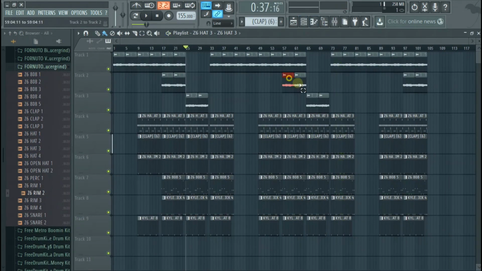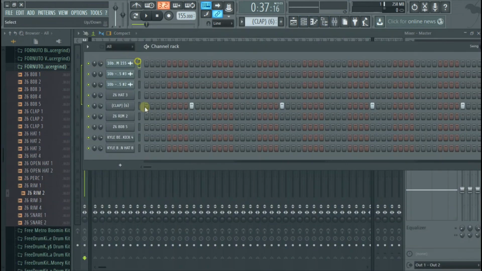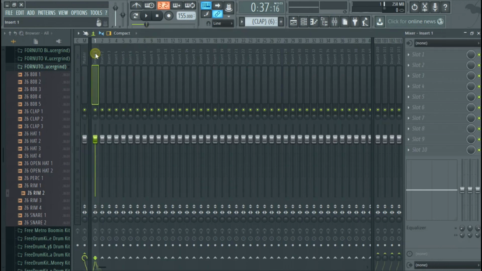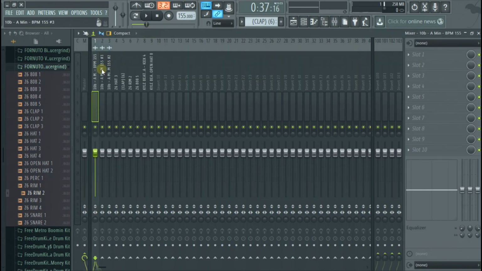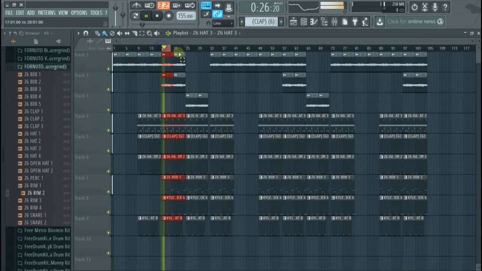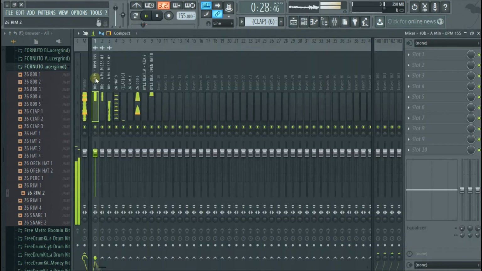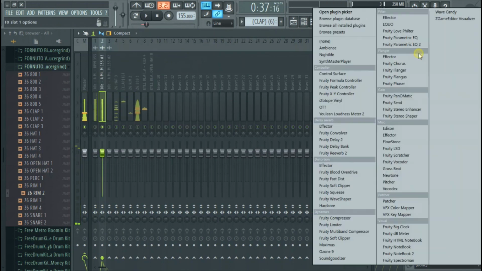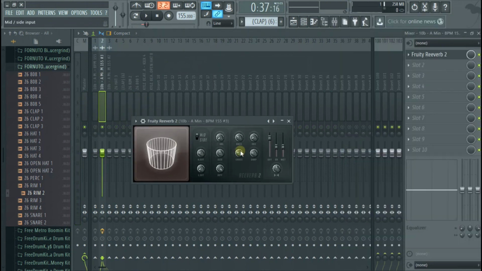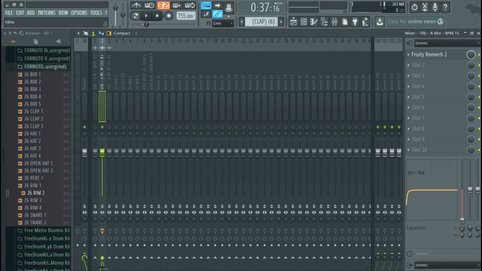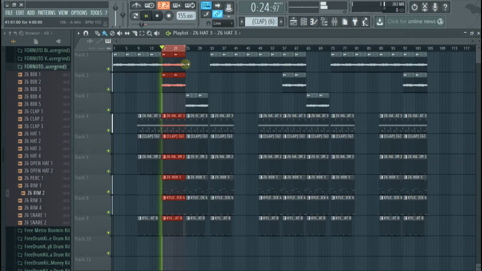What I'm gonna do to this is I'm gonna link them all to the mixer. For this, I'm gonna add reverb to it. Get the size, okay. And I'm just gonna do this. This is okay for it.